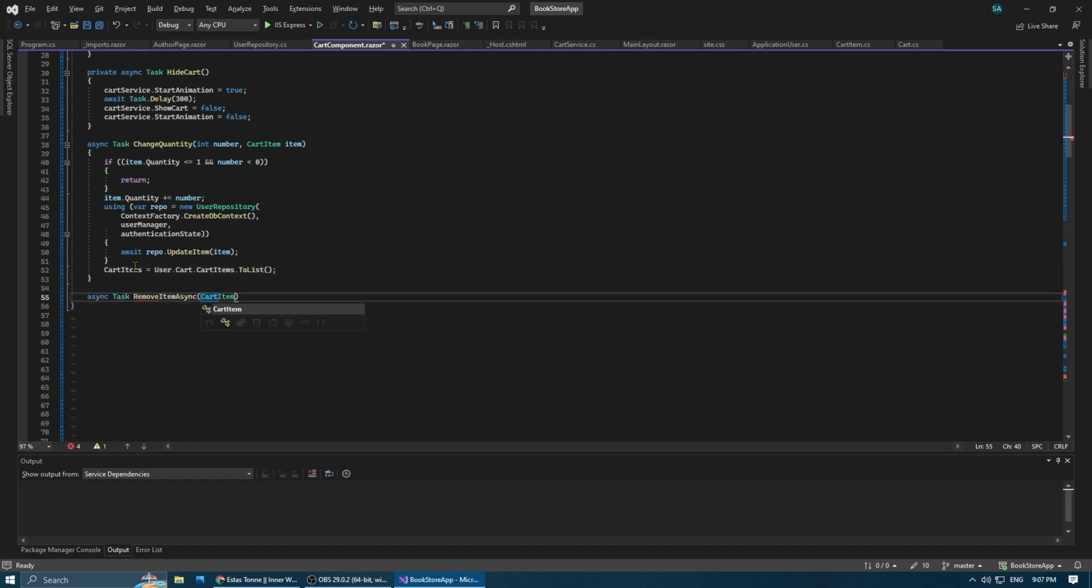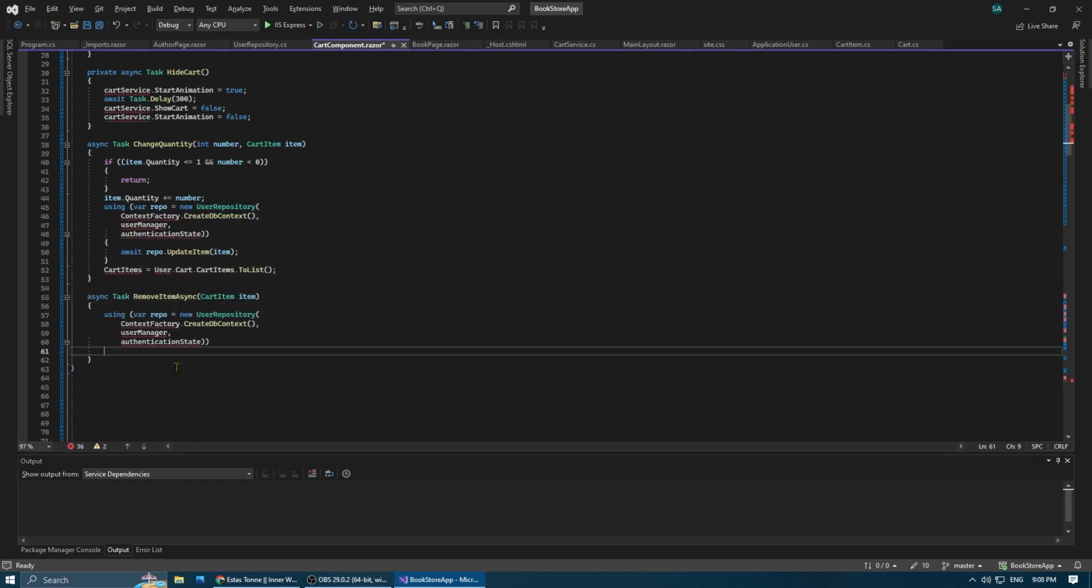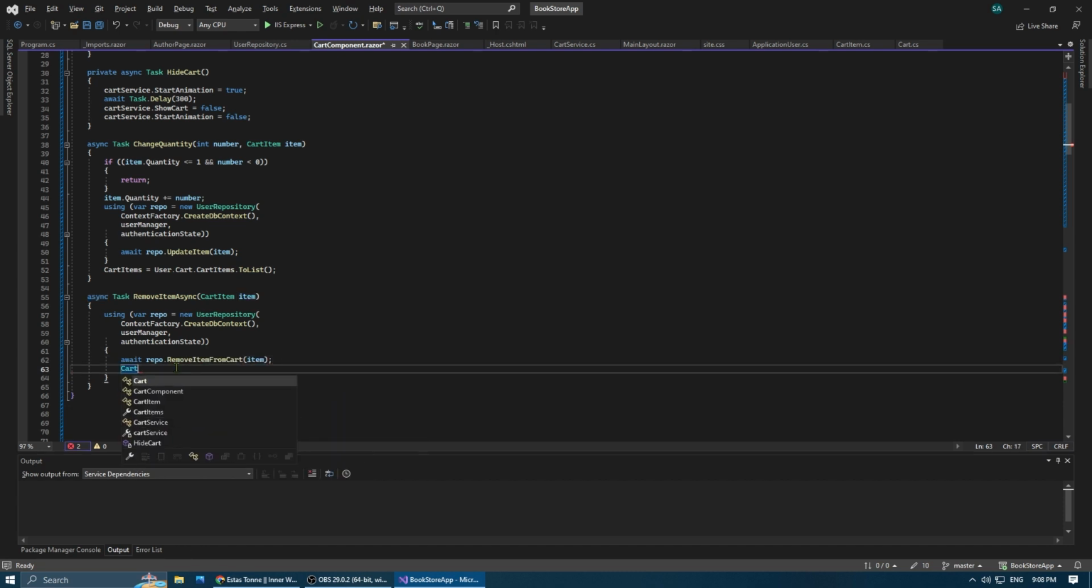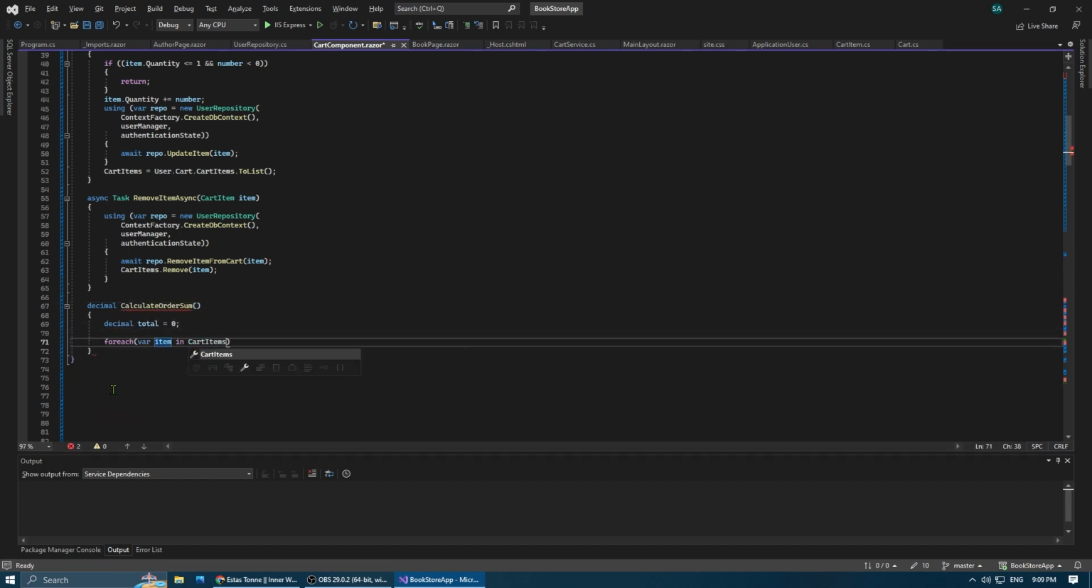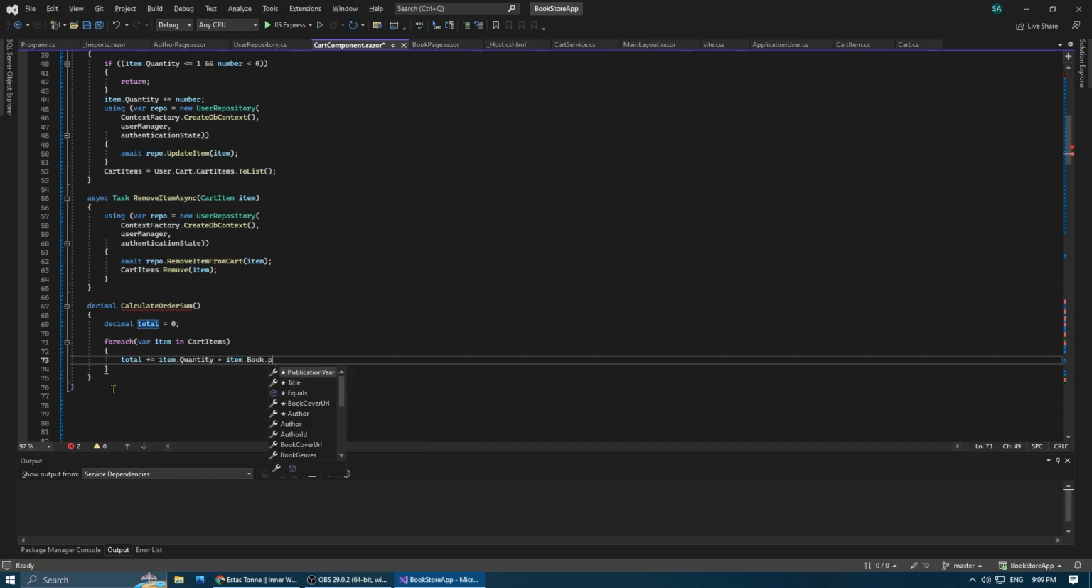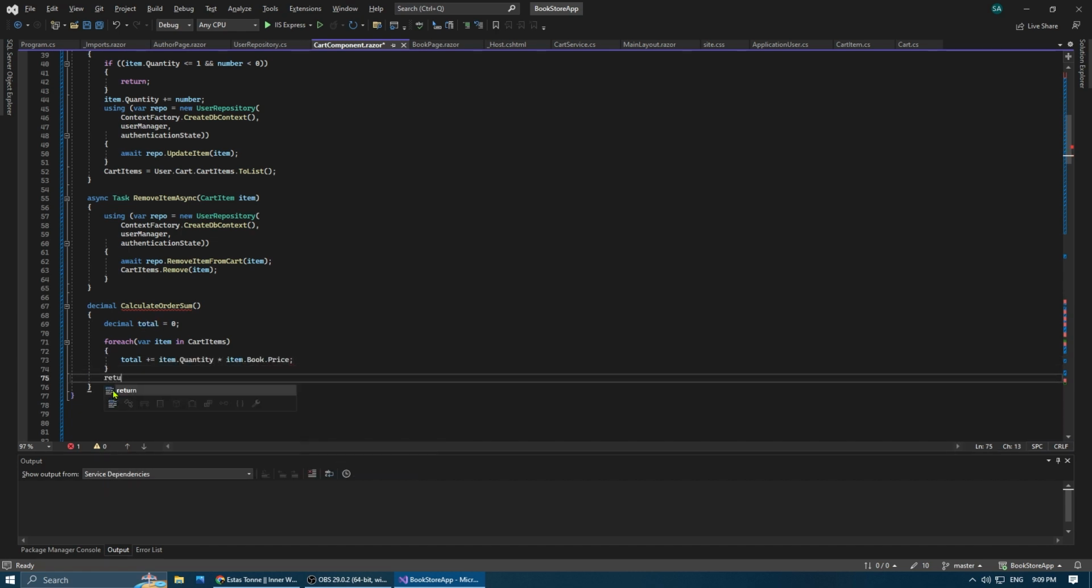For the remove item async method, it uses the user repository to remove the item from the database, then updates the cart items list. And then we have the calculate order sum method, which calculates the total cost of all items in the cart. It loops through each item in the cart and multiplies the item's quantity by its price, adding this to a total sum.